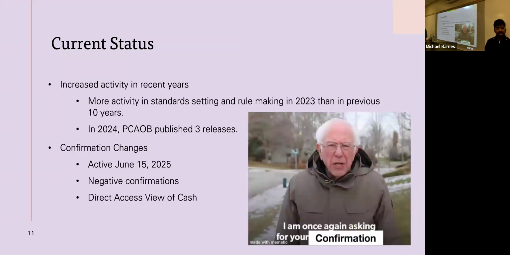So they have had increased activity in recent years since the turnover. They've had more activity in standard setting and rulemaking in 2023 than in any year in the previous 10 years. For example, in 2024, the PCAOB published 3 releases. These are the things that become actual SEC rules and that people have to follow. For reference, on average, they usually only have around 1 per year. An example of a recent change is the change made to confirmation. This becomes active on June 15th, 2025.